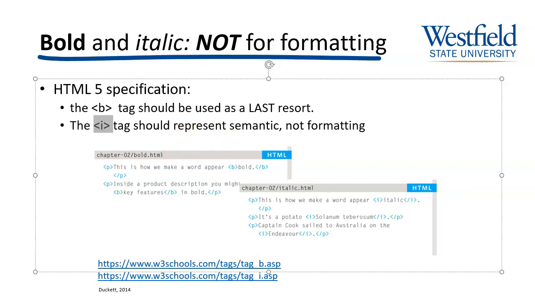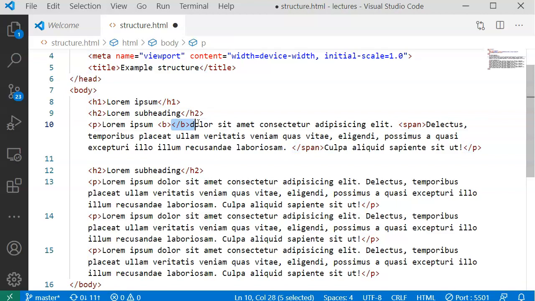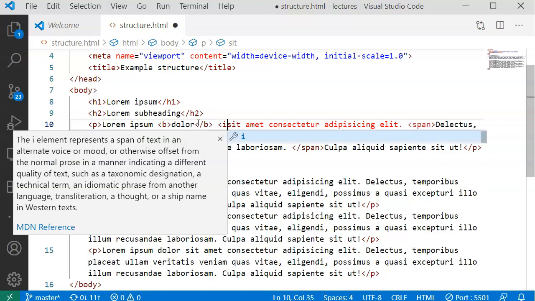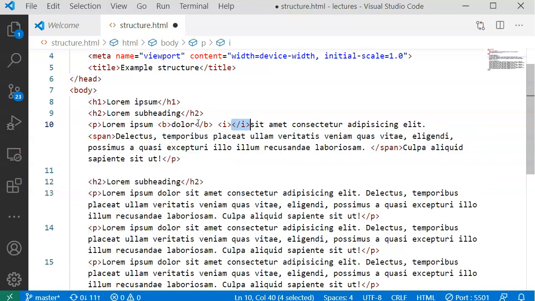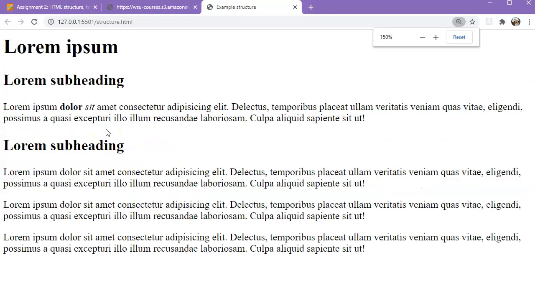So let's look at an example here. Let's put something in B here, and put something in I. And save, and let's look at what it looks like in Live Server. Now, you're going to say, well, look at this. This is B, meaning bold, and this is I, meaning italic.